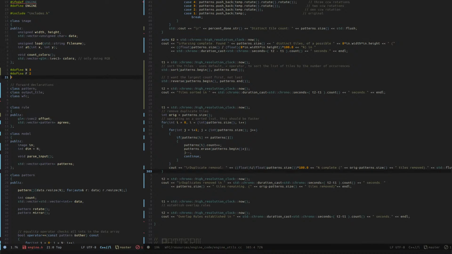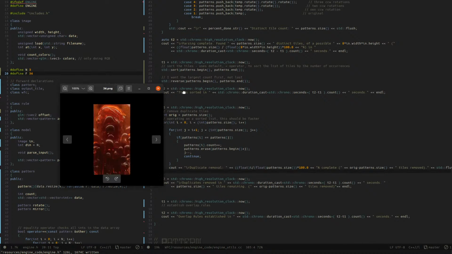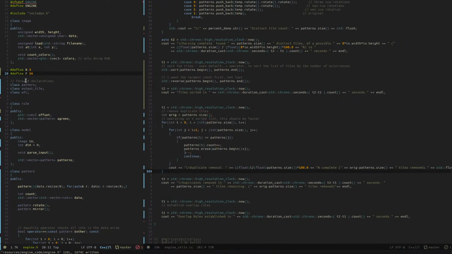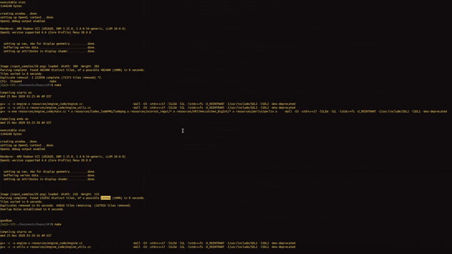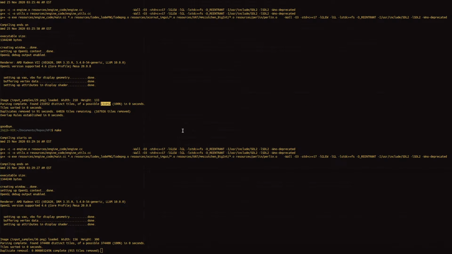Let's try another one. Then I think I'm going to convert the, so that's this one. I'm going to convert the tile dump code to, like, I don't know.